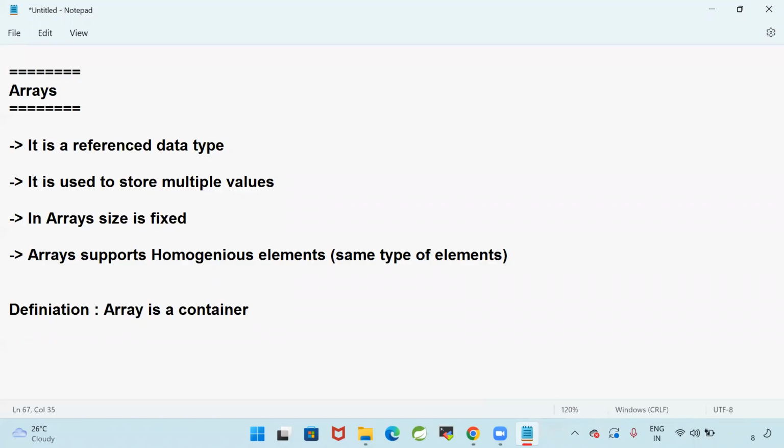What is a data type? Data type is used to specify what type of data we want to store. Do you want to store int type? Do you want to store boolean type? Do you want to store double or long or float or char? What you want to store, that data type you need to specify.